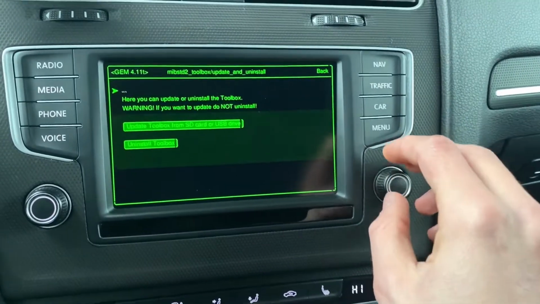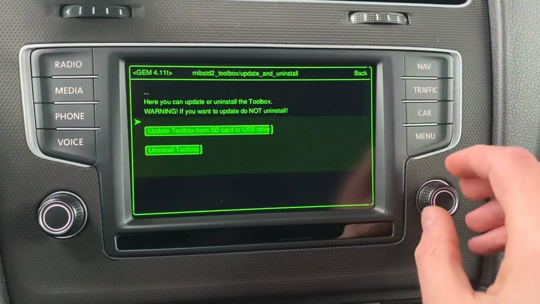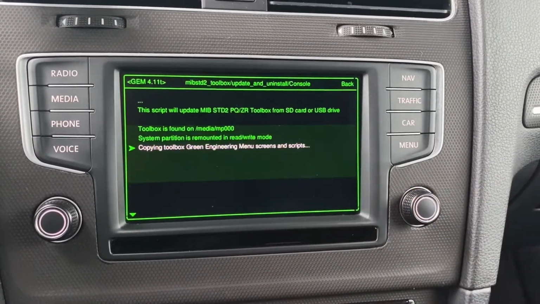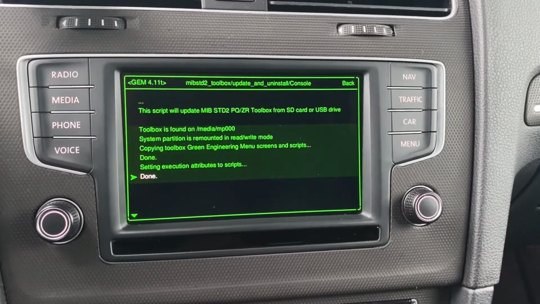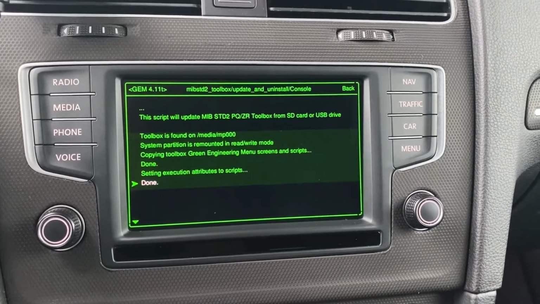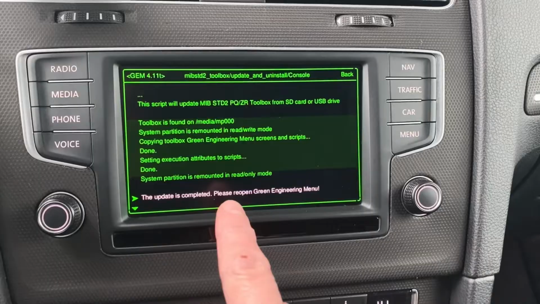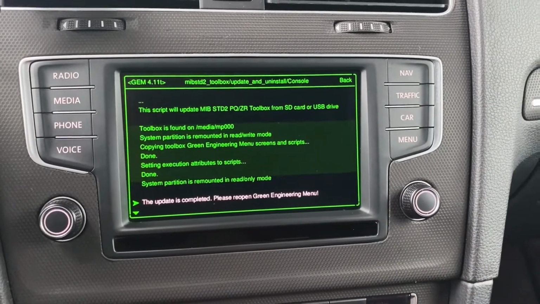update, and update. This script will update, toolbox is found, update is completed. Please reopen green engineering menu.